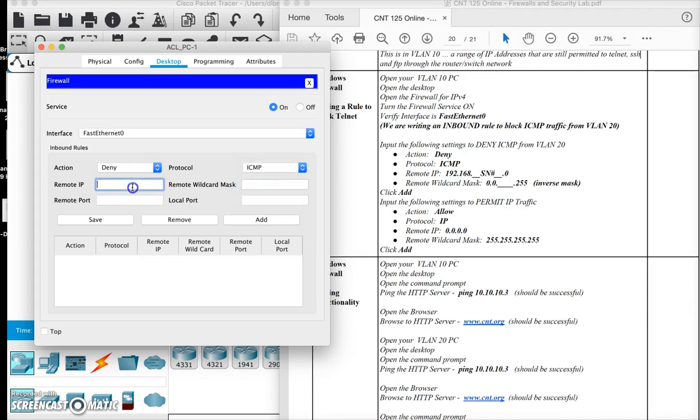We're going to put the subnet 192.168, and that subnet for me was the 192.0 subnet. And the wildcard mask 0.0.63.255, that's my inverse mask. We're going to add that because we're going to deny ICMP from this subnet is what it amounts to.